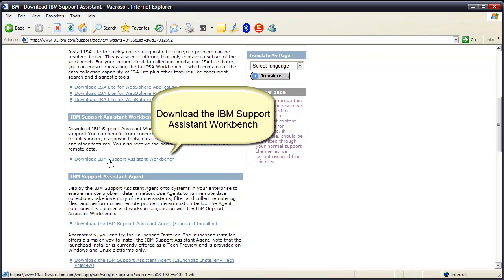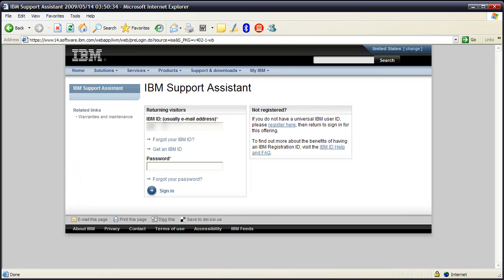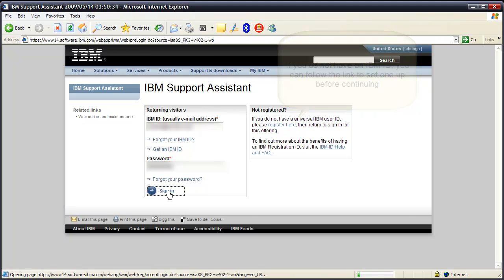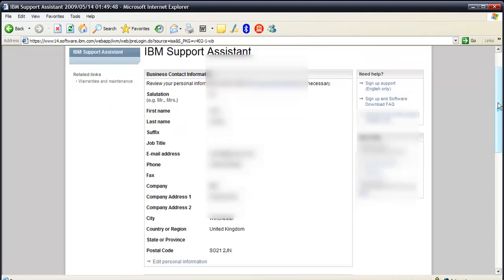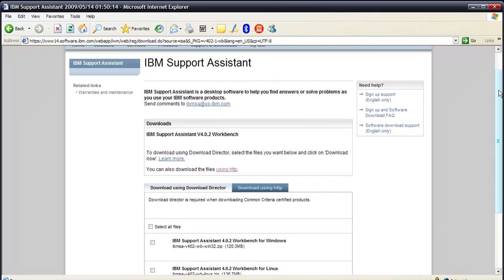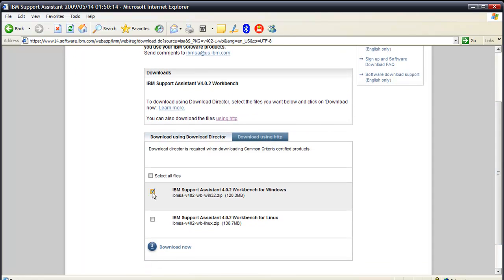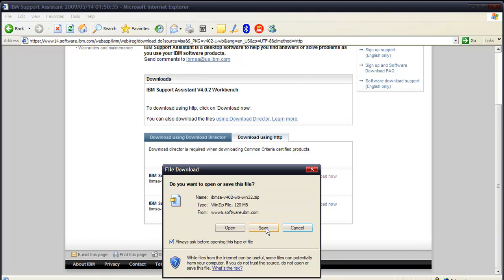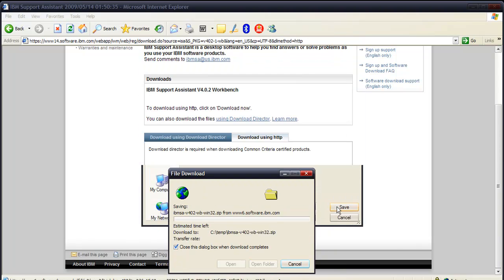The version we're after is the IBM Support Assistant Workbench. You'll need an IBM ID to download this, and if you don't have one, you can register for one at the link on the page. Now I'm going to download the Windows version, and I'm going to download it via HTTP. Click on the Download Now link, and save the file to your hard disk.